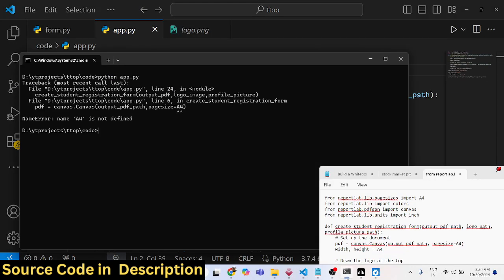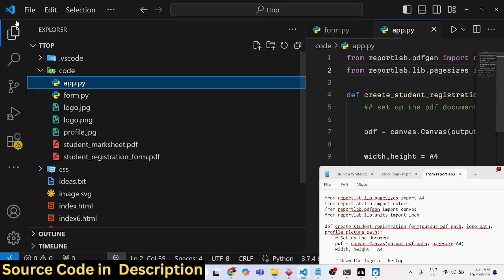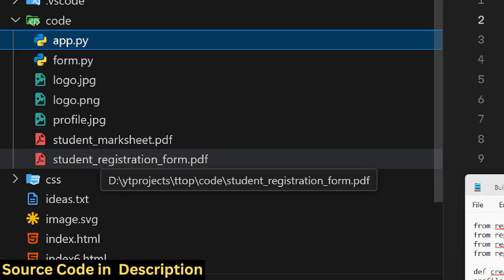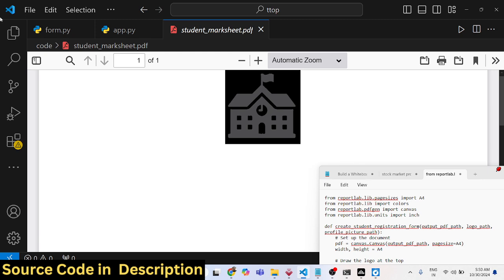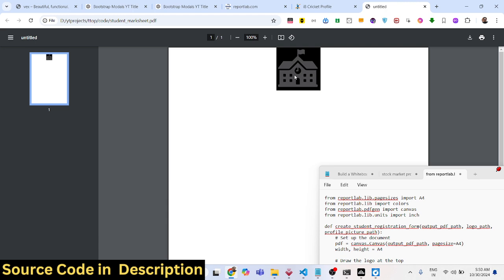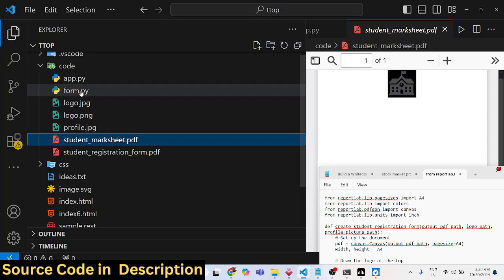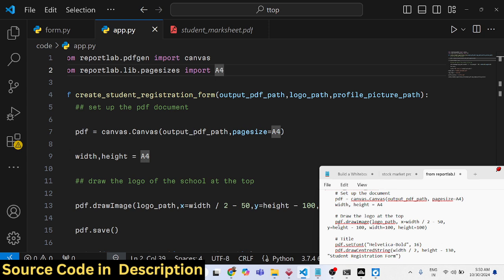So now if you run this, you will see PDF saved as student marksheet. So there is this student marksheet PDF file that has been generated, and if you open this, you will see this school logo being added at the very top. This is a logo of the school which is added. Now we need to actually add the mark sheet as well, all the form fields.